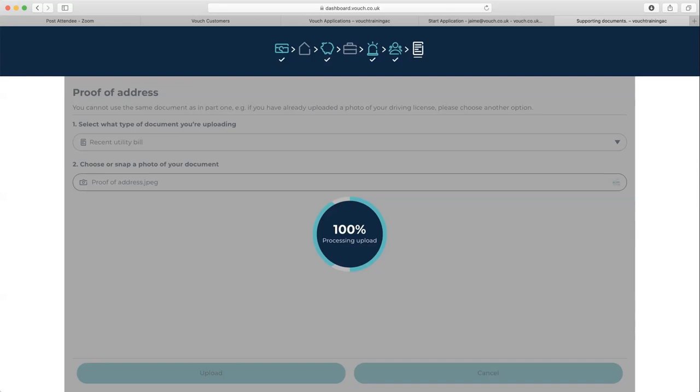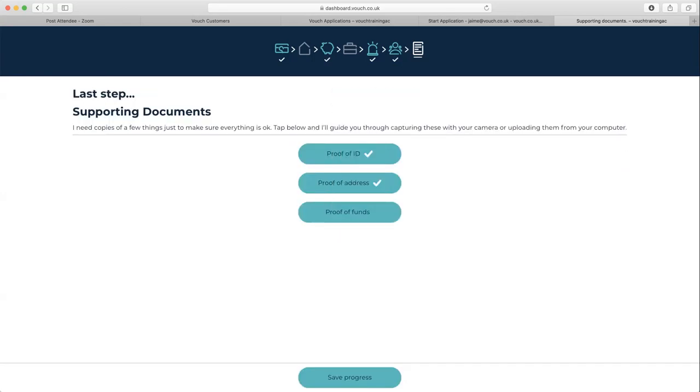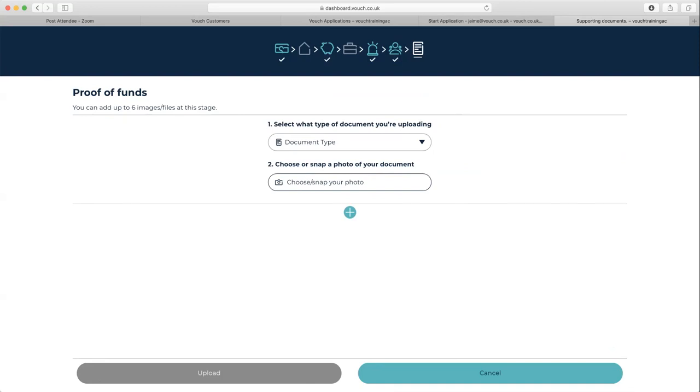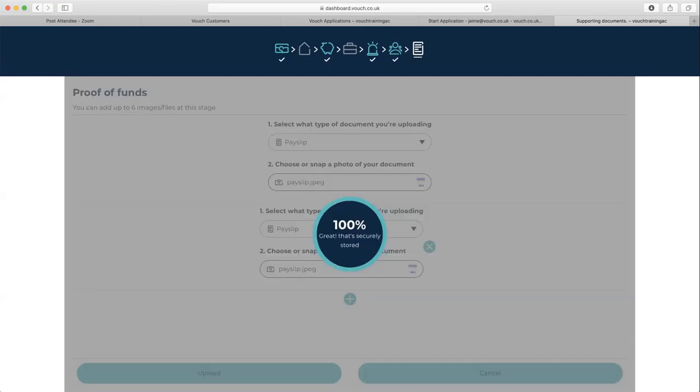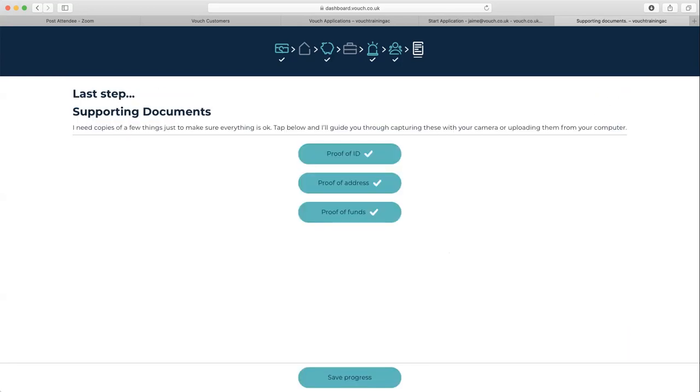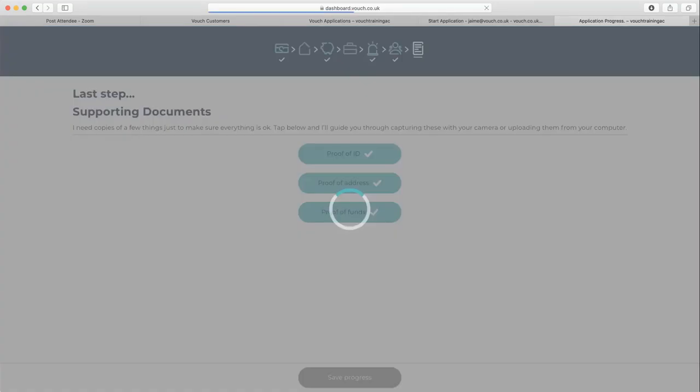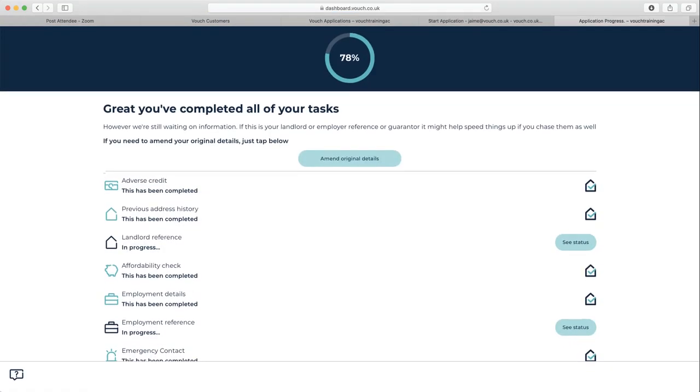And then on the final section on the documents, they do have the option to upload up to 6 images. So I'm going to put a payslip, and then I will select payslip there. If they do want to upload more images, they just click that plus button there, and they can upload up to 6. We do request 3 to 6 months' worth of payslips, but that is at your discretion. If in your agency you are happy with the employer reference, you could remove the need for proof of funds.